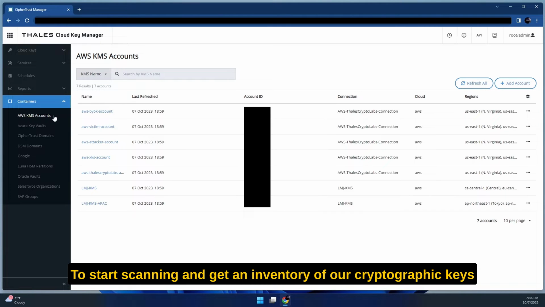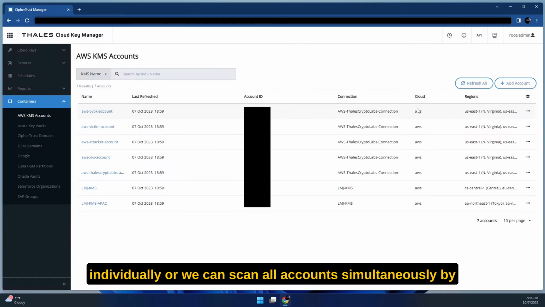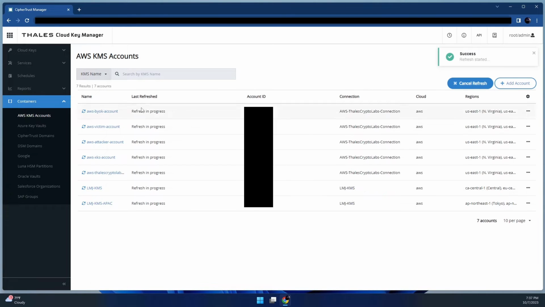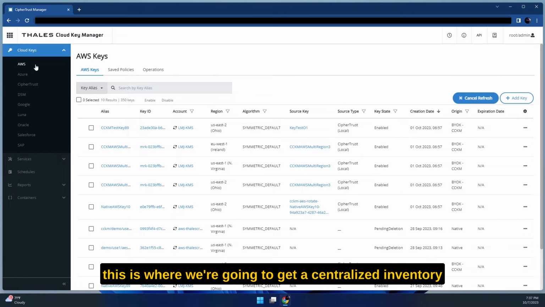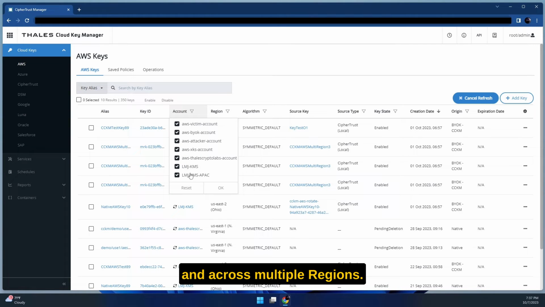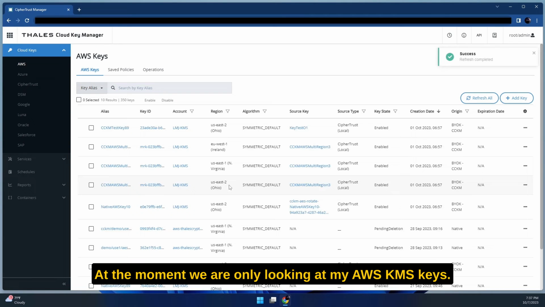To start scanning and get an inventory of our cryptographic keys, we can either manually start to scan each account individually, or we can scan all accounts simultaneously by selecting Refresh All and then clicking Refresh All again. Over under Cloud Keys, if I select AWS, this is where we're going to get a centralized inventory and be able to manage the lifecycle of our keys across multiple accounts and across multiple regions. At the moment, we are only looking at my AWS KMS keys.